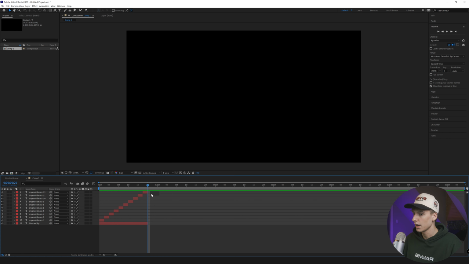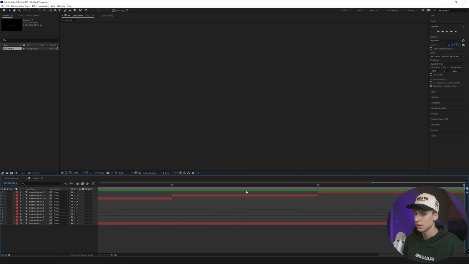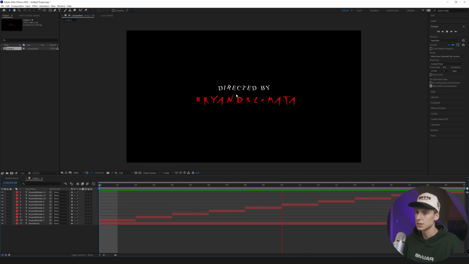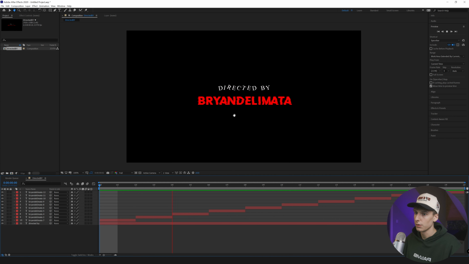And then I'm going to click N on my keyboard to end the composition to bring the timeline in, and then just drag it so it fits perfectly. Right click and trim comp to work area. And that way the composition is the exact length of the text effect. And I'm going to rename this composition just directed by, that way you can easily sort out which composition is which, because we're going to be making a new composition.